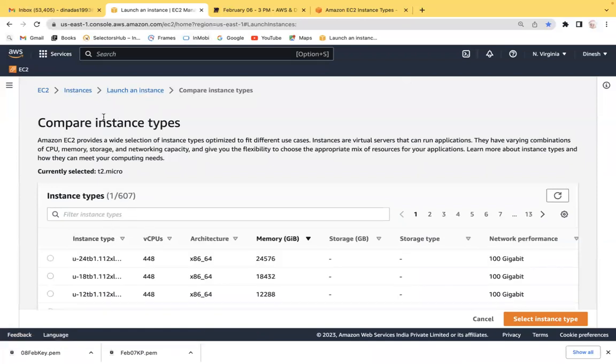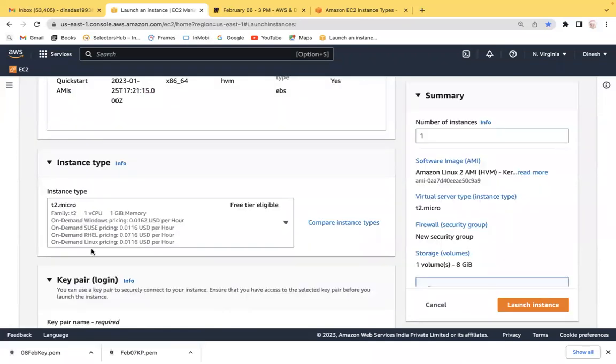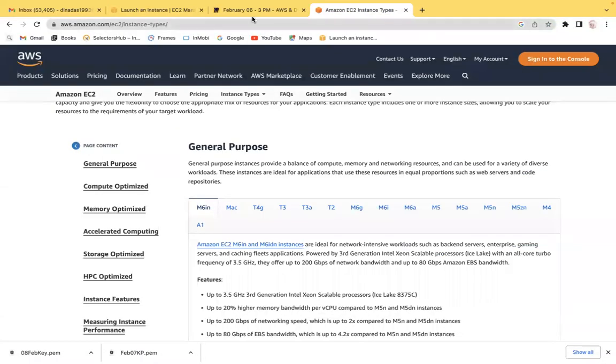Right? So let me go with the default. I can go with the T2 micro because T2 micro provides 1 CPU core and 1 gigabyte memory, and it is free tier eligible. Can you see something here? On-demand SUSE pricing, on-demand RHEL pricing, like that. In AWS, we have similar pricing options, guys, for your instance type.